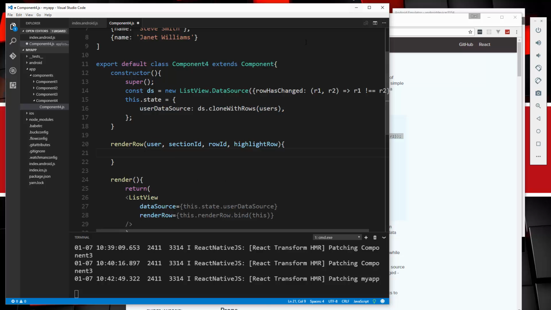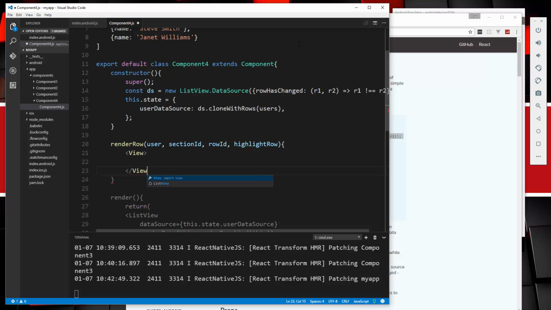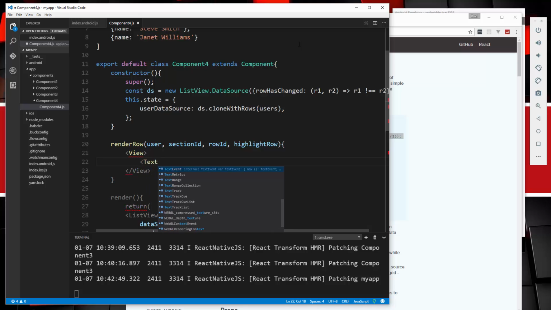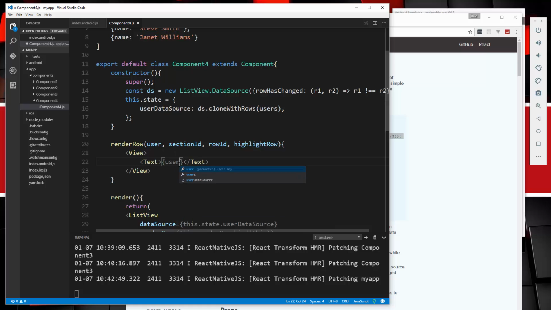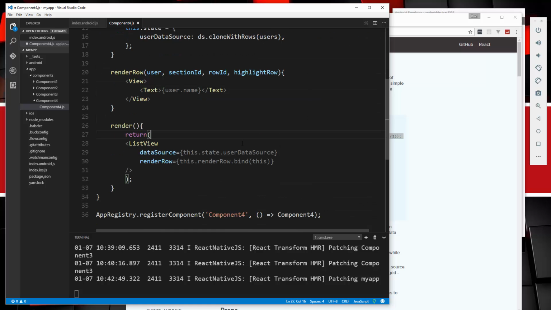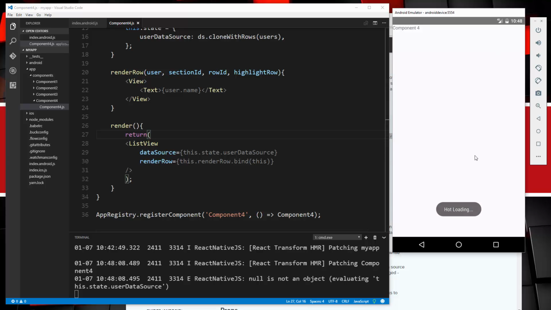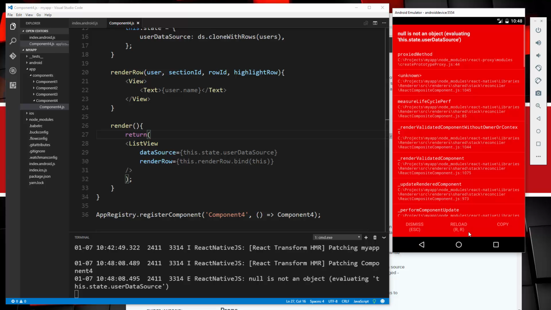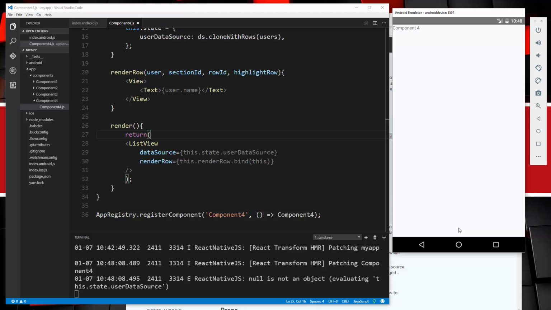All right, now inside render row, let's do view. Say view, and then text. And then inside here, we should be able to do user.name. Okay, and that should render the username. Let's save that. Null is not an object. Let's try reloading manually.